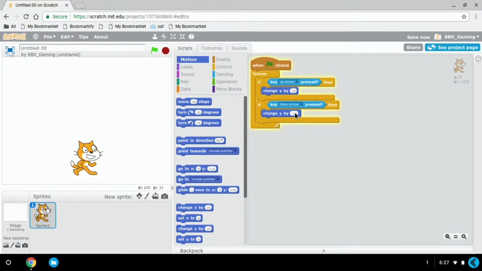He's moving a little too fast right now, so instead of -10, we'll change it to -5, and instead of 10, we'll change it to 5 too. So now he's moving a little slower.